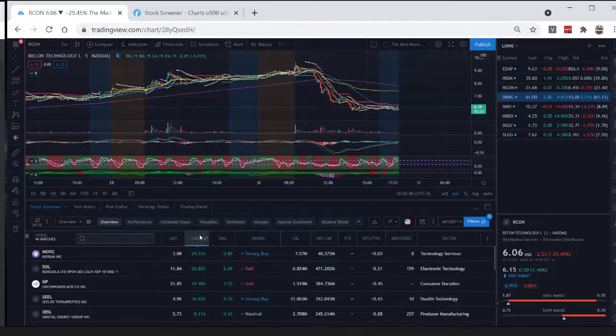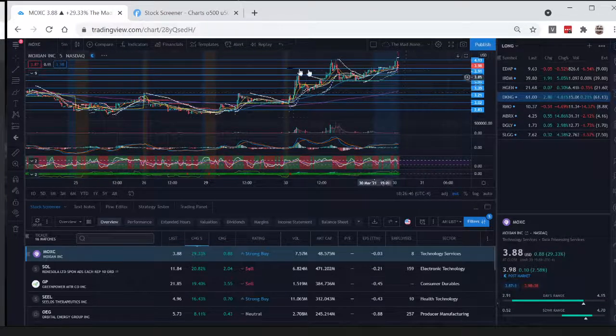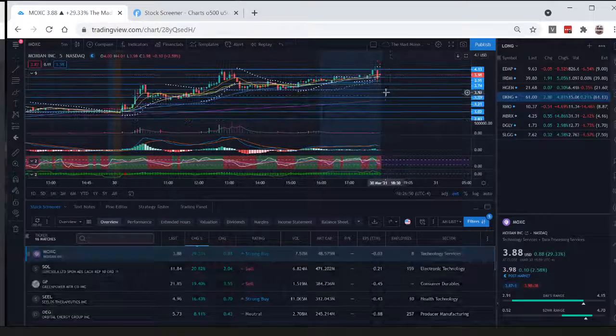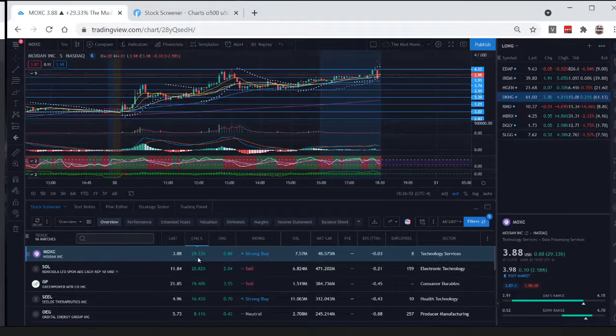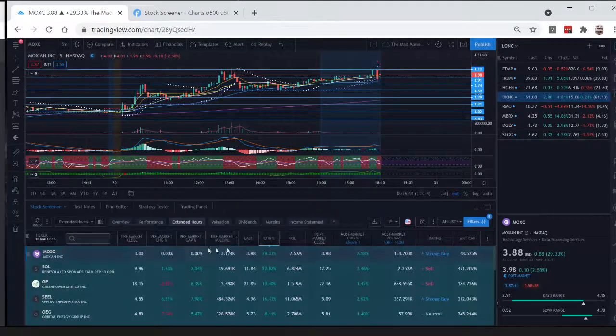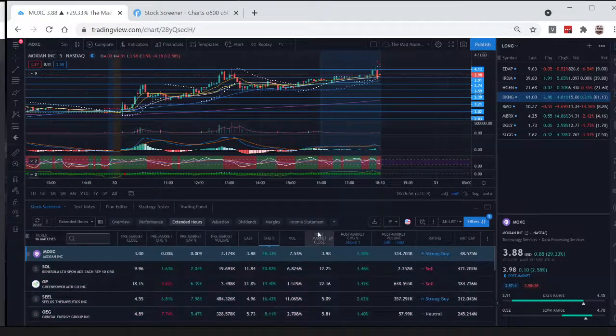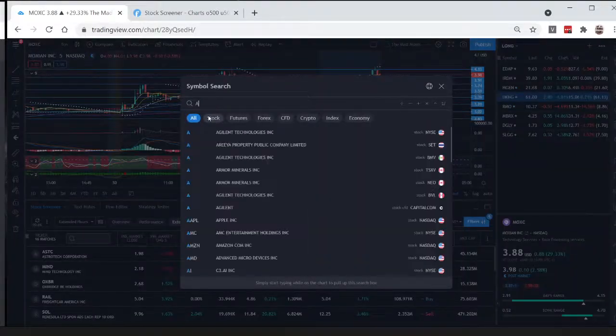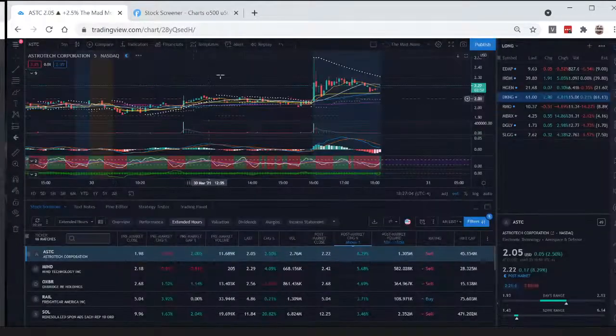Well, let's go with the highest change. There it is. Moxie. It's annoying sometimes, these bars. But that, I mean, what is that? 30% change? No, that's not right. Extended hours. Excuse me. Post-market change. That's better. ASTC ran 8% today. Post-market. Bam.